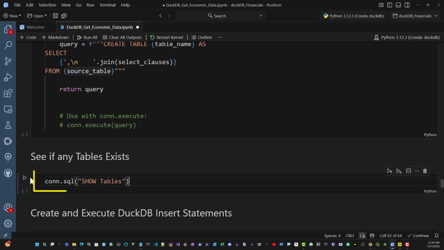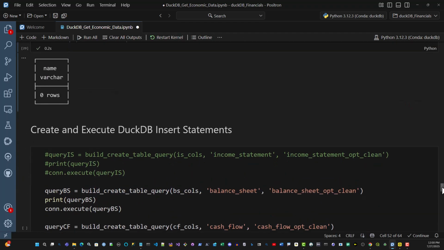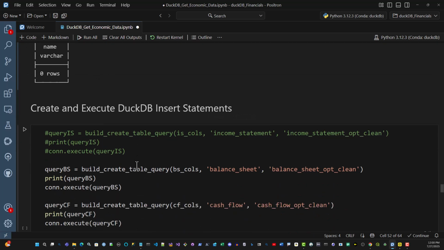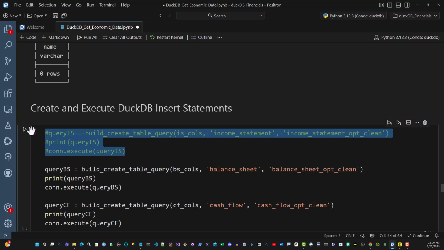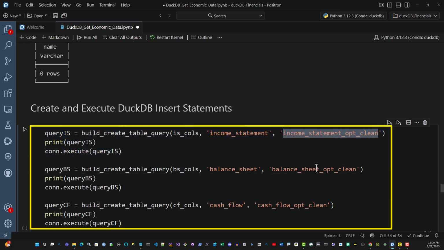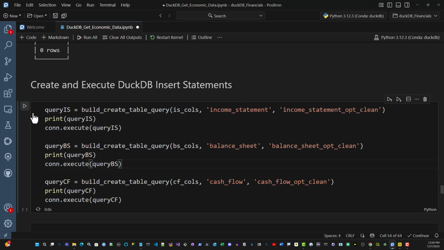So let's first check the database and make sure there are no tables. Okay. And here you can see 0 rows, so there are no tables in that database right now. Now we're going to actually execute this. So let me uncheck this. And notice I'm using the clean version of the balance sheet, the income statement, and the cash flow statement. Then I print it out, and then I'm executing it here, the query that comes back from it. So let's run that and see what that does.